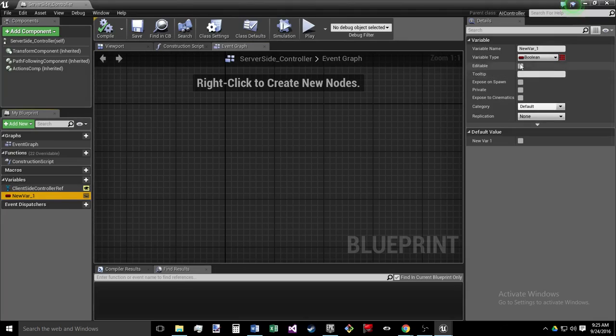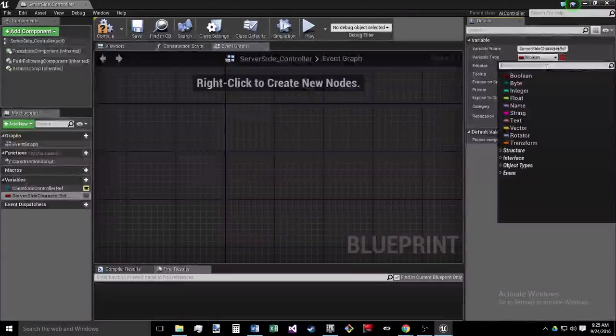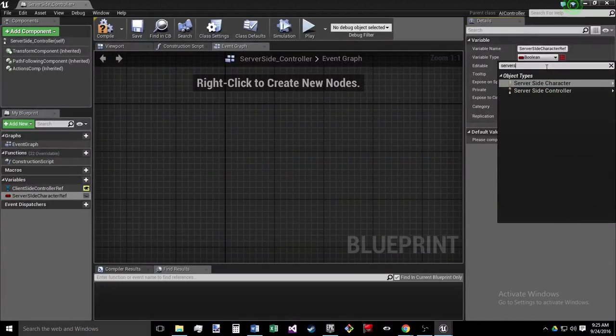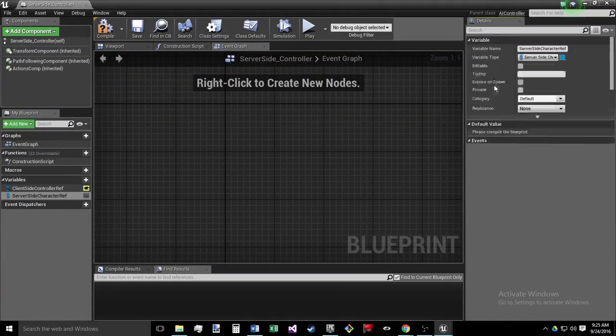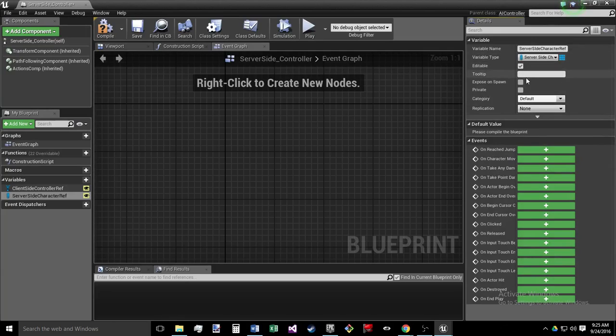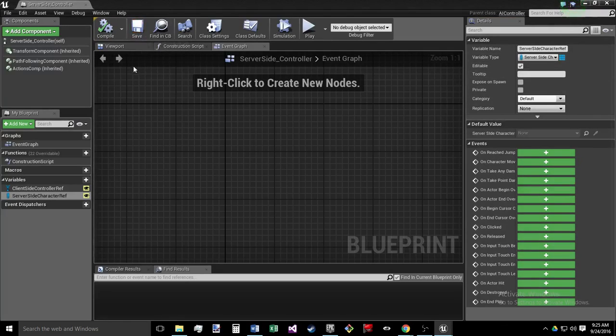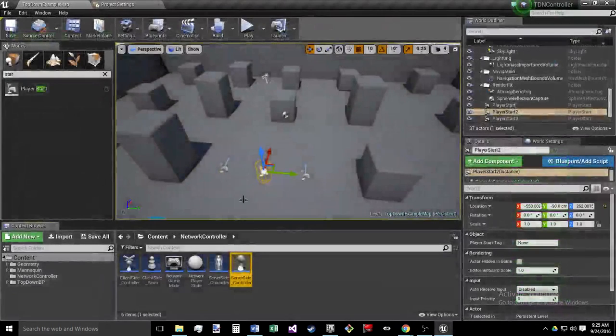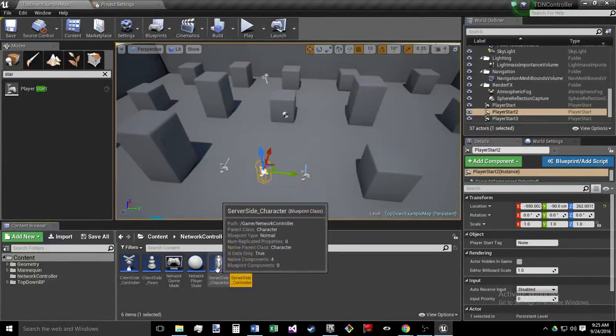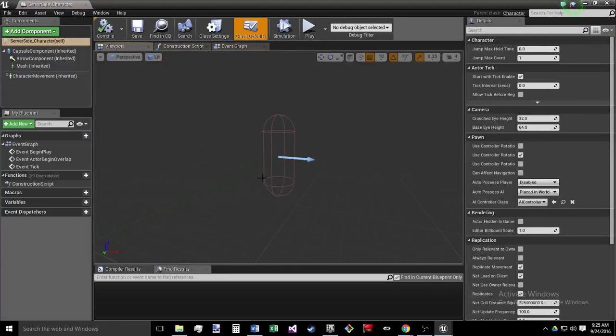File save. Next variable is the server side character ref, so we can track the specific character that we're given, and that needs to be editable but nothing else. Compile, save, nothing in the event graph. Server side controller is done. On to the server side character.